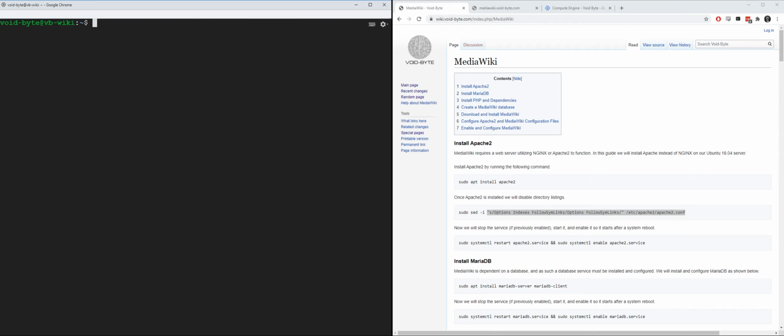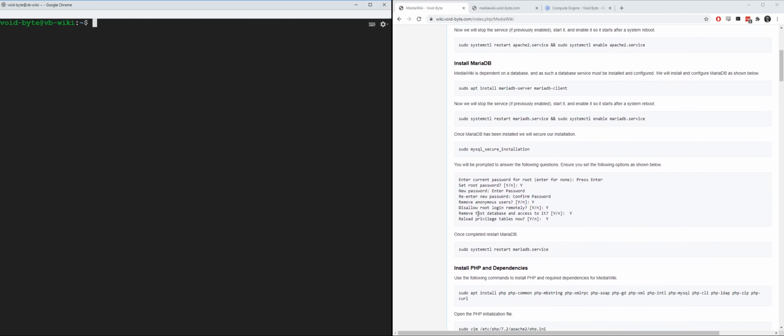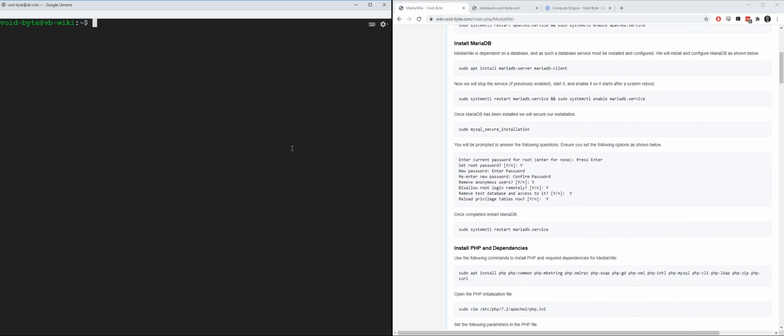Beautiful. So the next part we're going to do is install MariaDB. So we're going to type sudo apt install mariadb-server and the MariaDB client.